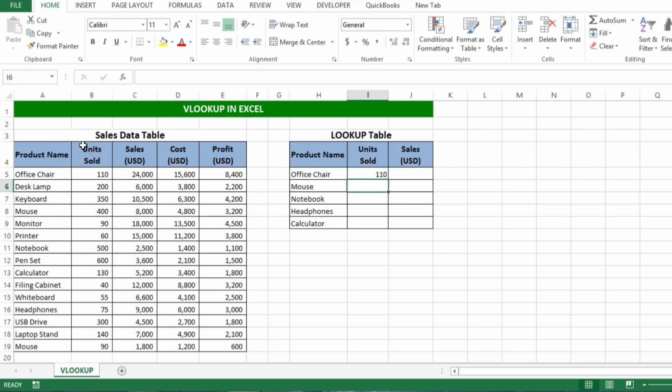Excel instantly displays the correct unit sold value for the product. As you can see here, office chairs has 110 units sold. This is the first aha moment. One name, one formula, instant result. To apply the same logic to the remaining products, select this cell, double-click the fill handle. Excel copies the formula down and adjusts only the product name reference, as you can see here by viewing the formula.